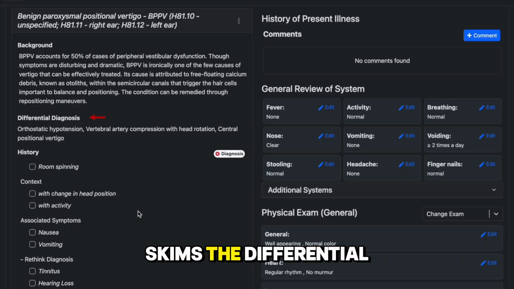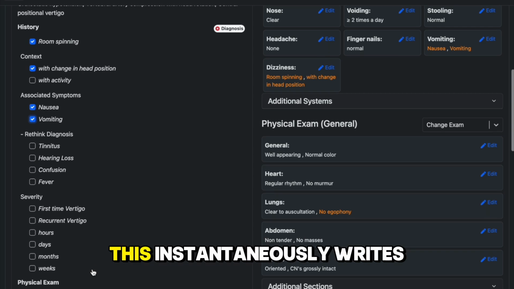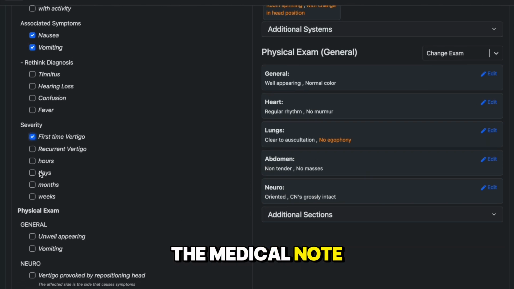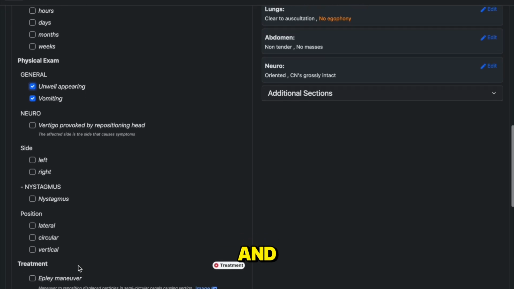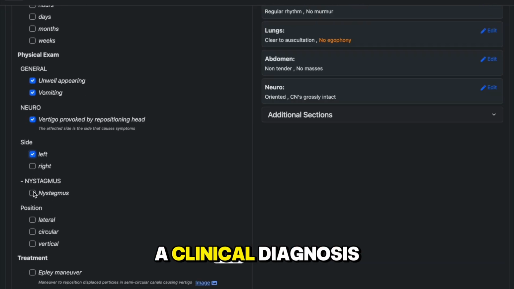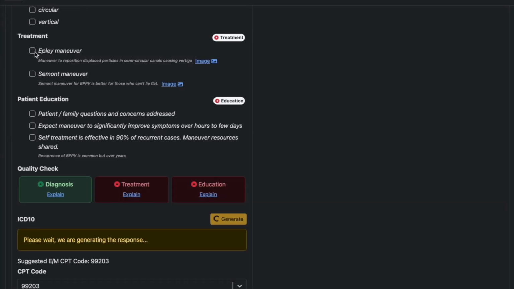Next, the provider skims the differential diagnosis. This may be another condition, such as stroke. To verify the diagnosis, the provider goes through the checklist, clicking what applies. This instantaneously writes the medical note, confirms through signaling the diagnosis over others, and reminds the provider that this is a clinical diagnosis and not to perform wasteful laboratory tests.